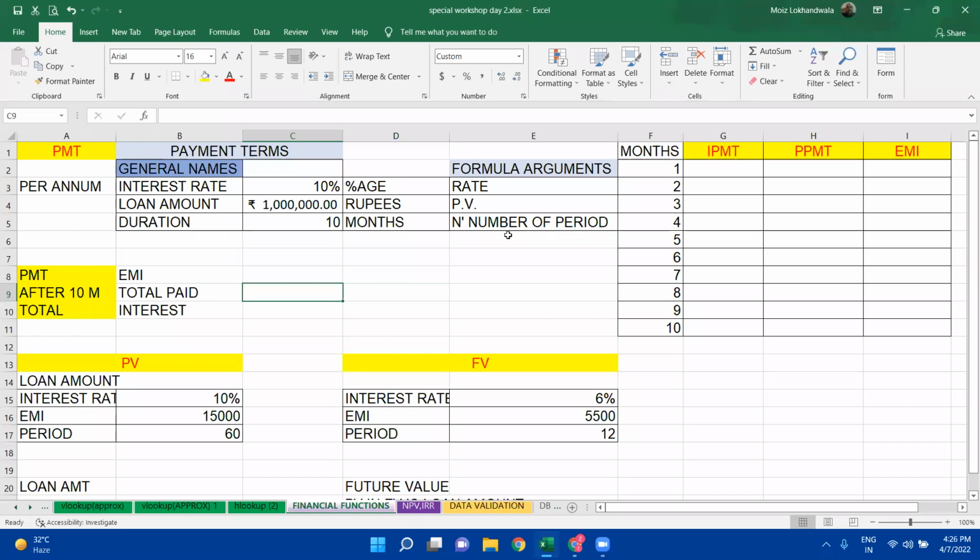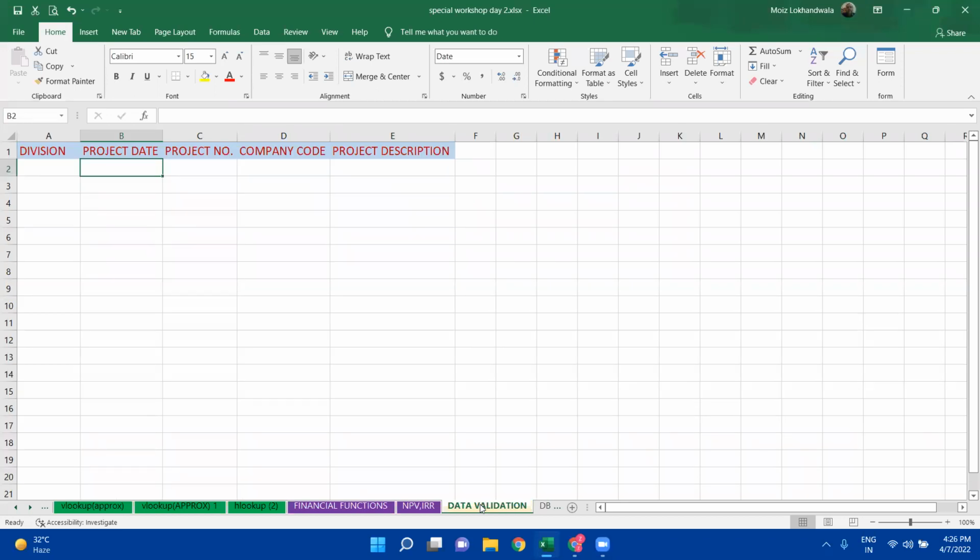Here, you want to go with the financial functions or you want to go to data validation? Quickly answer. We don't have time. We have only half an hour. Either I can take either of it. Data validation, fine, good, done. Okay, let's go to data validation.